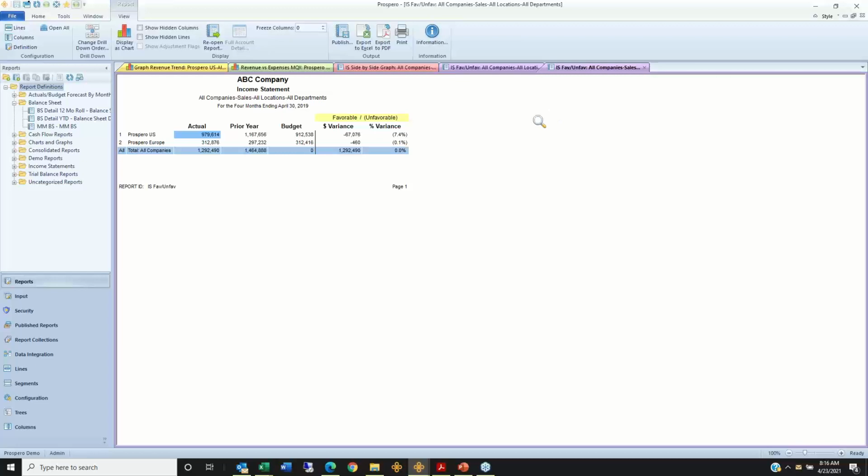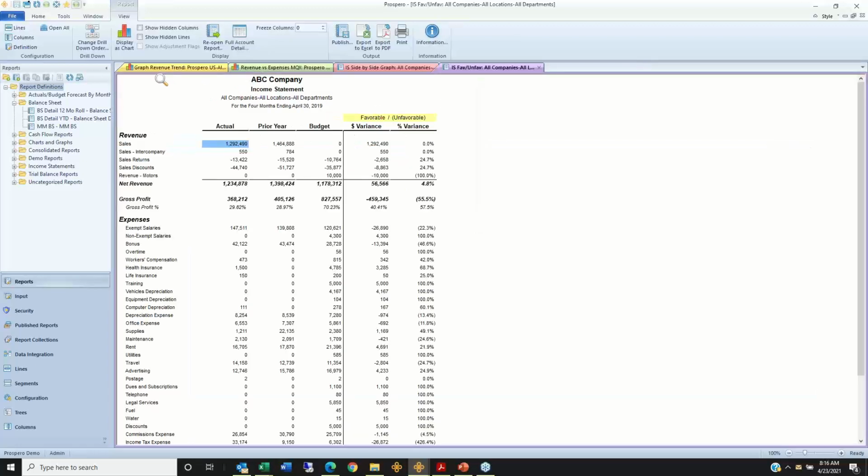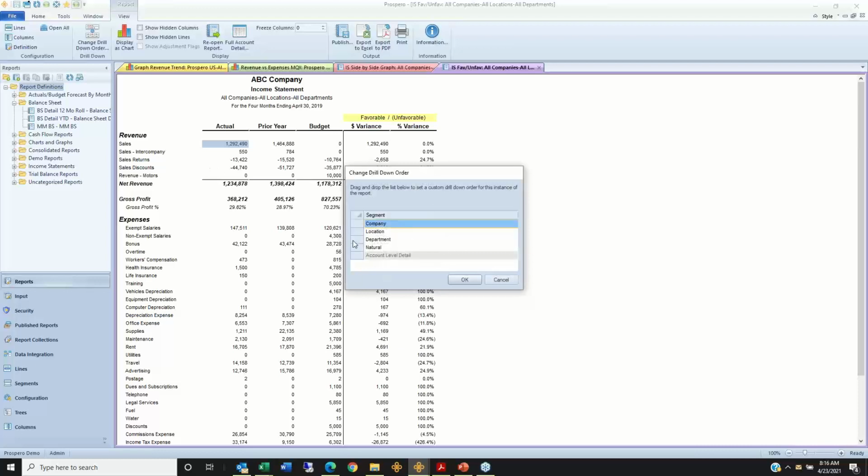I closed out the locations. This brought me back to my first drill down by company, and then nimbly, instead of me bouncing to a second, third, or fourth report, I'm going to come up here on the toolbar and click the button called Change the Drill Order. My first click was by company, then by location top down, and as it reads above, I'm going to drag and drop.